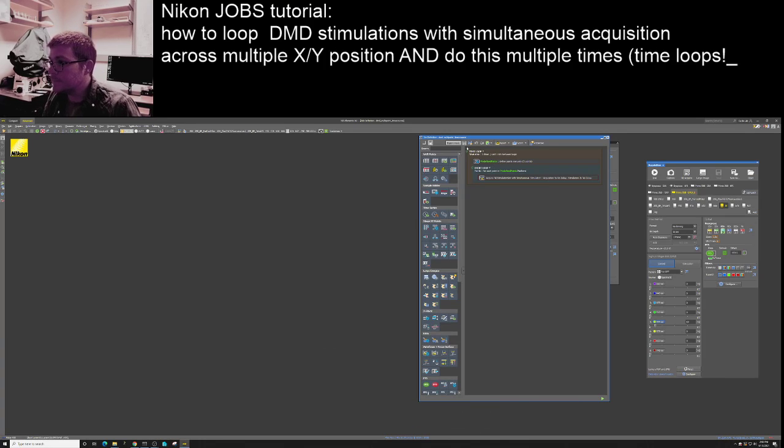Alright, crew, so today I'm going to show you a way in which you can use the DMD to perform simultaneous stimulation while recording in some channel of interest across multiple XY positions. That is, you would go to an XY position, do a simultaneous stim and acquisition, move to the next XY, and the next XY, then wait some predetermined time and do another loop of that exact same sequence.